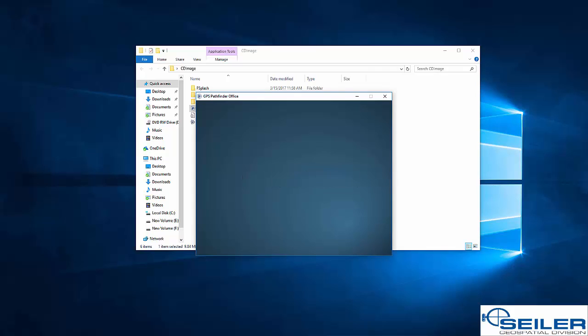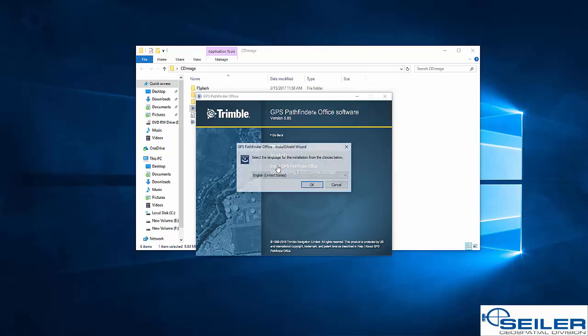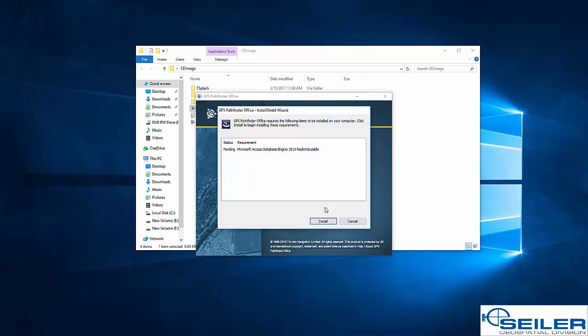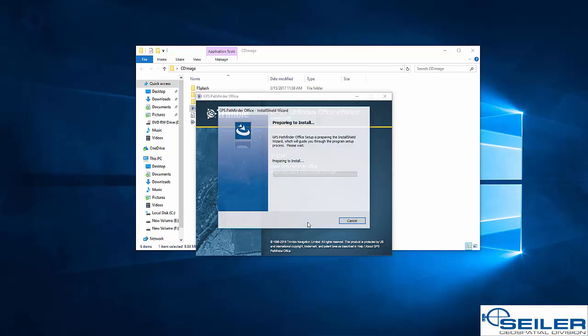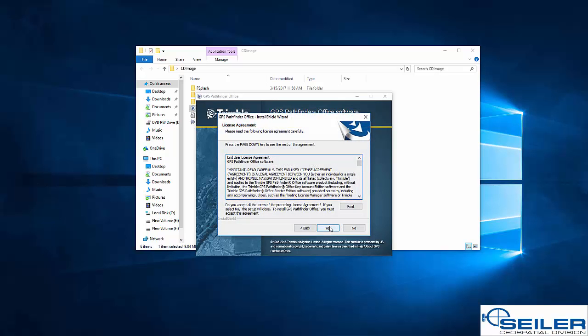Next that comes up will be the Trimble installation. We will click upon Install and then Install GPS Pathfinder Office. We will select our language. For me, I'm choosing English for the United States. And now it's telling me that I have a Microsoft Access database engine that needs to be installed. Now you see that it's done. I will click through Next.